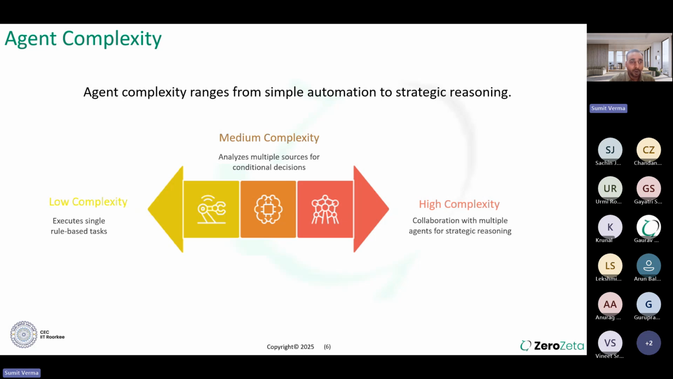So that's where medium complexity comes into the picture, where you are not just handling one thing, you are handling different sources, you could handle other systems, maybe the database, maybe some external API. So as you increase the number of tasks with your agent, the agent complexity increases.